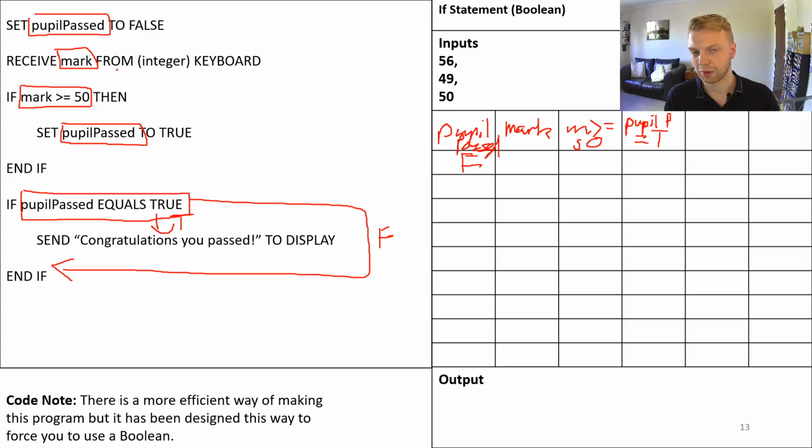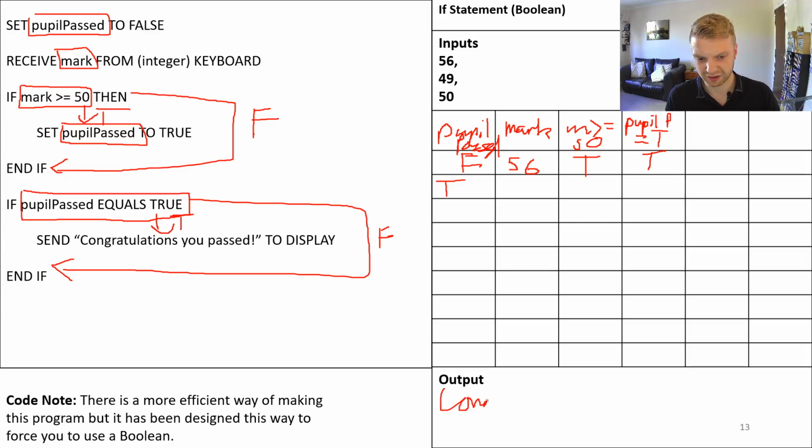Right. What happens here is set pupil passed to false, so pupil passed is false to begin with. Receive the mark from keyboard, so we get 56 from keyboard. And if the mark is greater than or equal to 50, is 56 greater than or equal to 50? Yeah, it is. So we'll put in true. And that means we'd follow the true path here, which I forgot to put in. And then we set pupil passed to true, so it was originally false, it now becomes true. If pupil passed equals true, say this, so it checks if it's equal to true. Well, we just changed it, so you just write true here, you follow the true path. All I'm saying is true over and over again, and then you write congratulations.